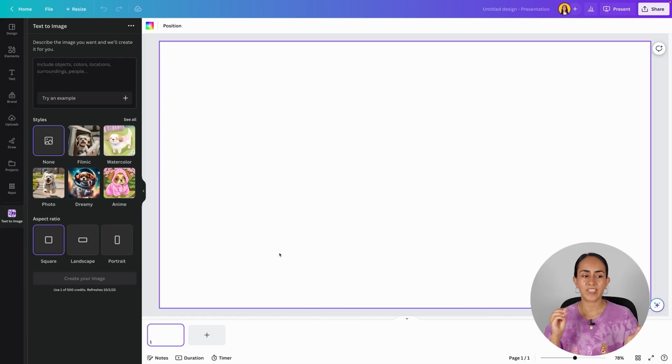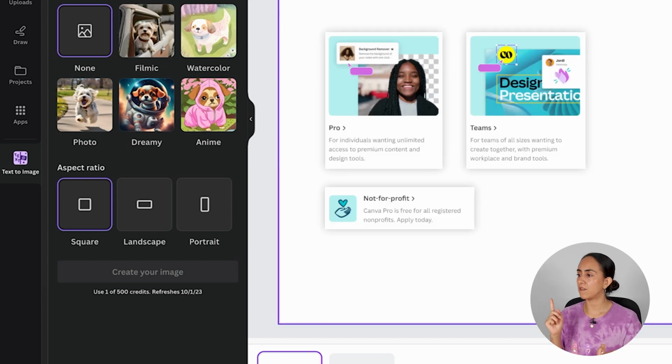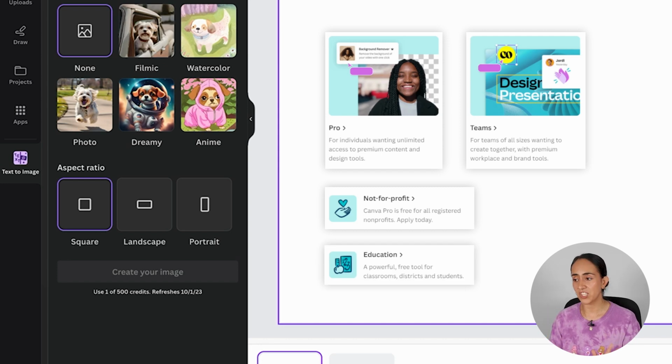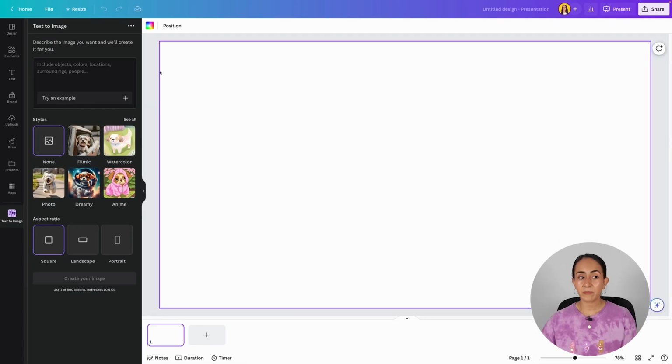Now, let me show you the text-to-image in a Canva Pro account. You will see a different message, and in here it says use one of 500 credits. It refreshes the 1st of October. And this is because Canva Pro, Canva for Teams, Canva for Nonprofits, and Canva for Education users have 500 text-to-image uses per month. Every time that you enter a prompt and click create your image and you have your generation created, 1 credit will be deducted. Also, when you are using text-to-image, 4 different images will be generated with just 1 credit.